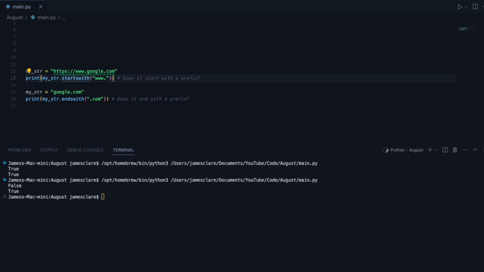And the last one is basically the same in reverse. We're saying, does the string end with this substring here, so .com. Currently it's true, but if we change this to .co.uk, that's going to come back as false, and there we go.